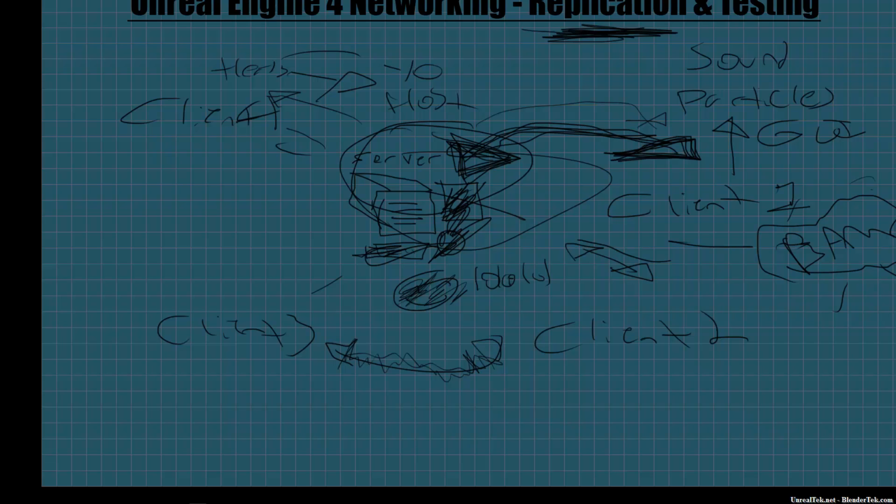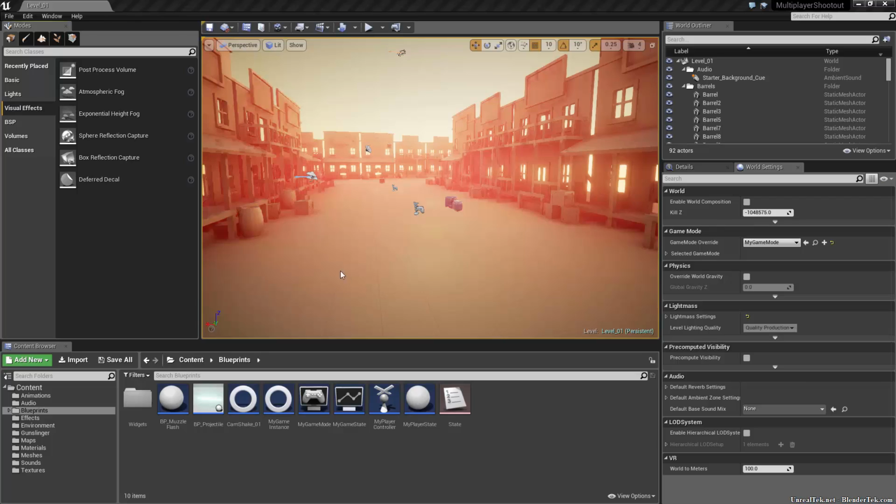So lastly, let's open up Unreal really quick and show you how to set it up for testing networking. We don't always have 2, 3, 4, 8, 16, 32 players to test with us, but luckily you can do that in Unreal Engine 4. So we have here the multiplayer shootout example game.